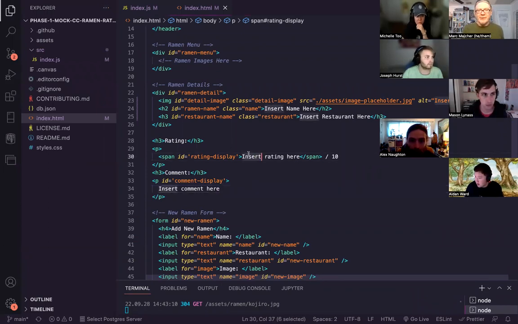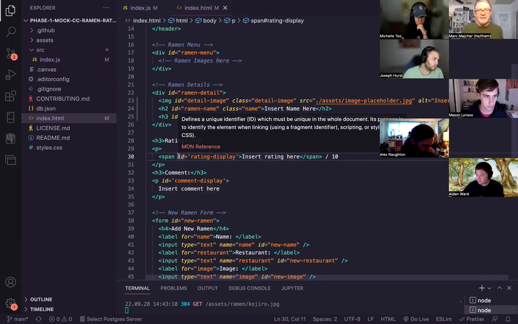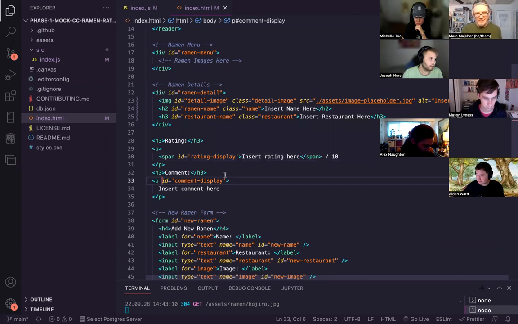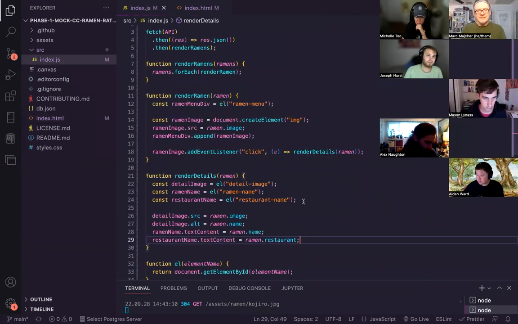Cool. Let's see. We want to add a rating here. And we have a rating in our ramen, so we can grab that by ID. Amazing. And we have a P ID. Great. So rating display and comment display. And let's just grab them here.